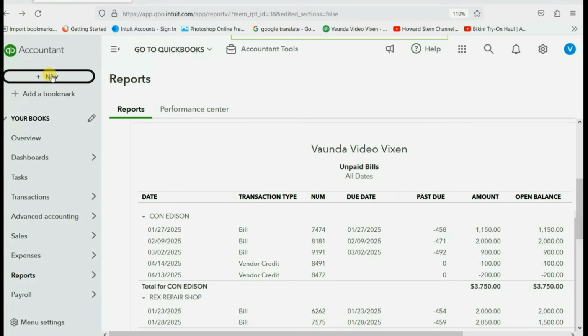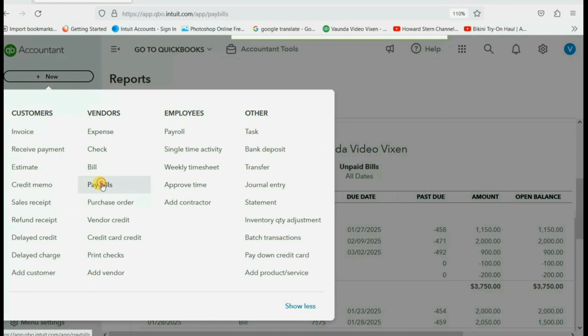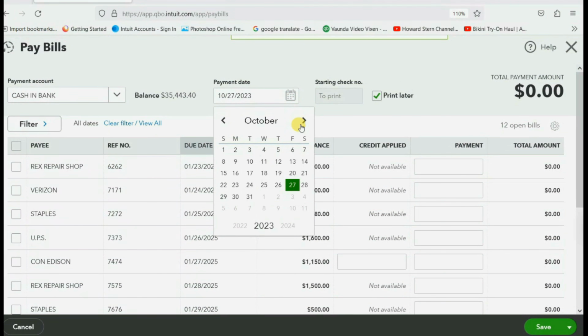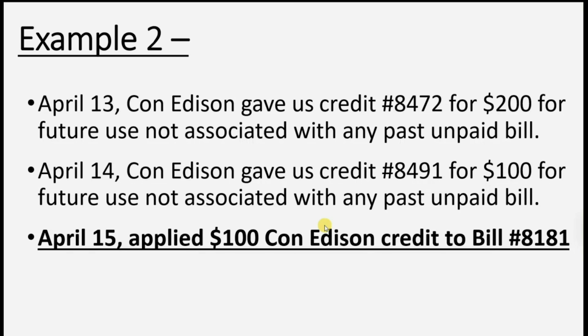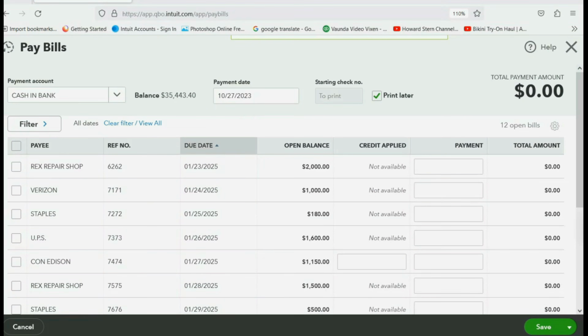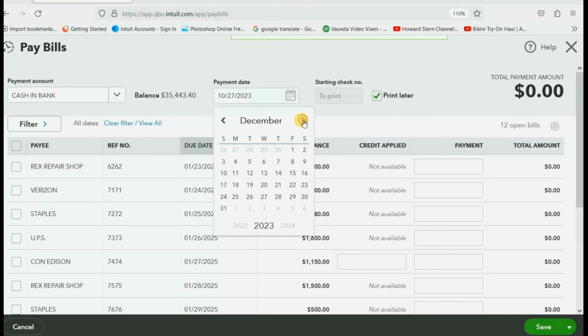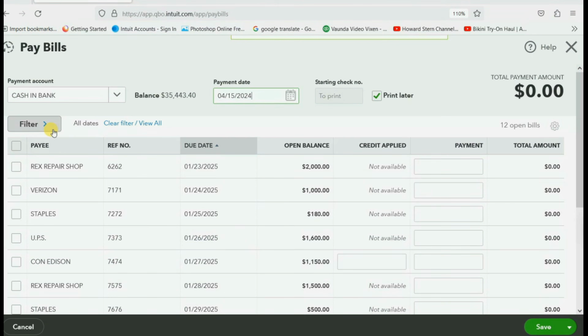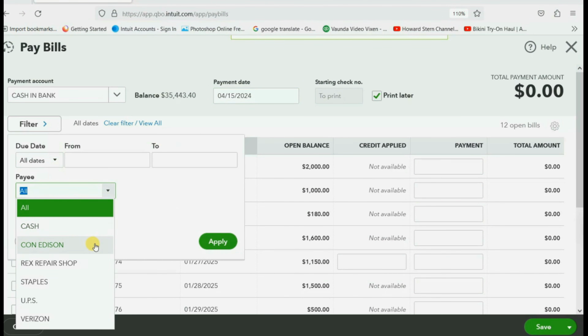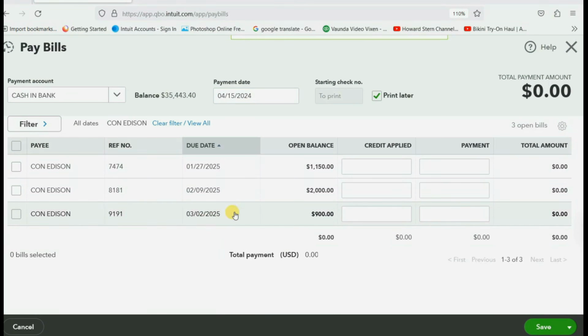We go here and we click New, Pay Bills. Now, we want April 14th in our story, or I think April 15th. Let's go back. Yes, it's April 15th, okay? The day that we're applying the credit, but we're not paying any bill. Now, we filter by the vendor, and the vendor is Con Edison. And we see these are the 3 unpaid bills. Now watch. We want to apply only $100 to this bill in the middle, bill number 8181.